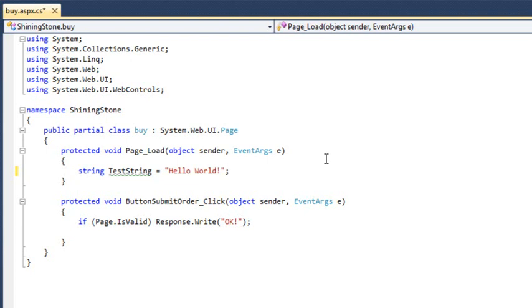A variable can be thought of as a container for data. You have just created a new string variable called testString, which contains the text "hello world". You'll notice that testString is underlined in green. This is a warning message.